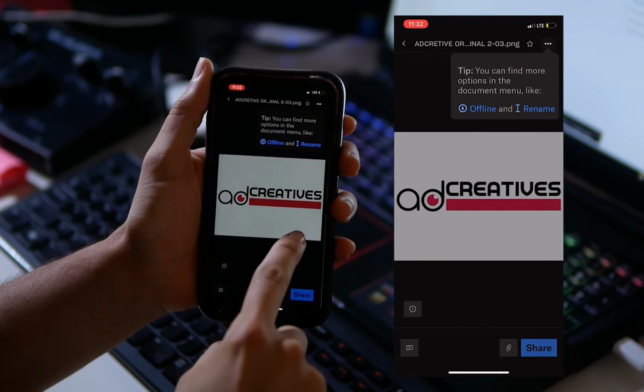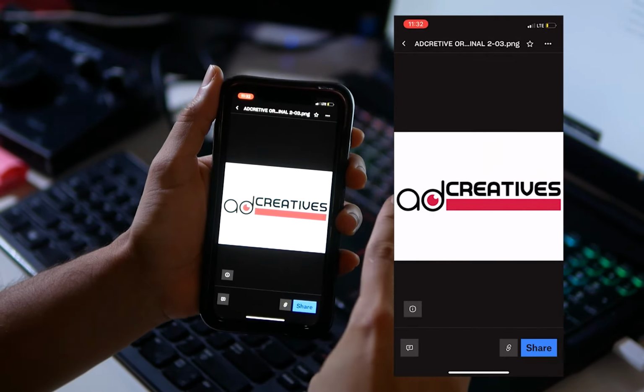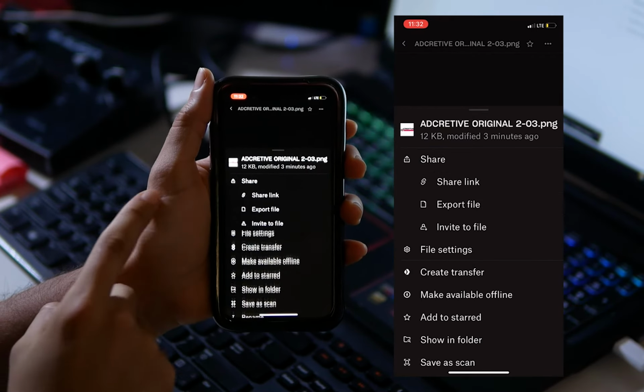Now that I've shown you how to download the files on a desktop from Dropbox, now let's go into a smartphone and I'm gonna show you how to download, share, and invite files. Once you're in the Dropbox app, just click on the file and we're gonna look at the top right corner and you're gonna look for the three dots. You're gonna click on it and you're gonna see the option share.